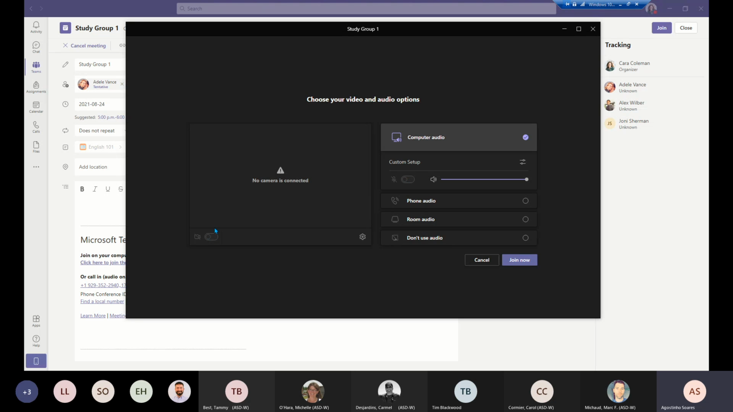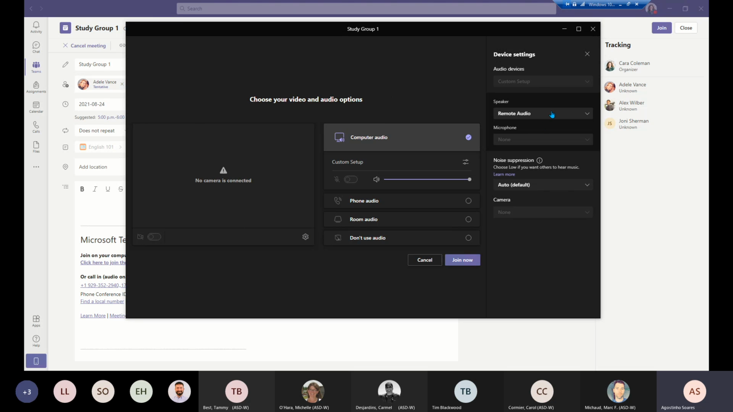You can test your camera by turning on this toggle. Now for me, these things are disabled just because that is how this demo account has been set up. But for you, if you have a working webcam, of course, you can toggle this on and test to see what your camera looks like. You can click on the little cog right here if you need to change any device settings specifically.